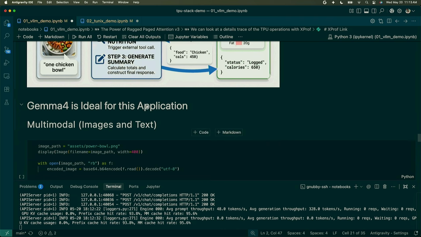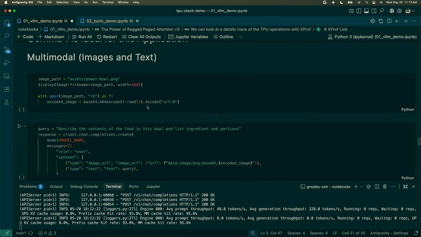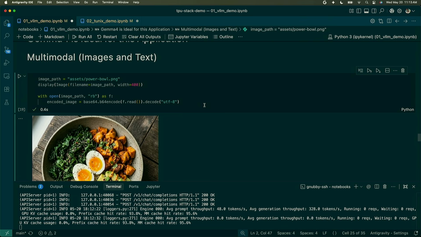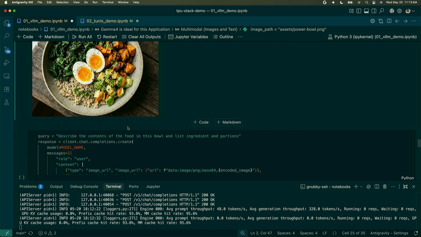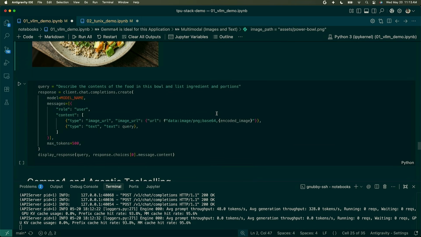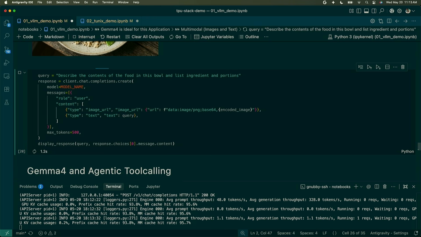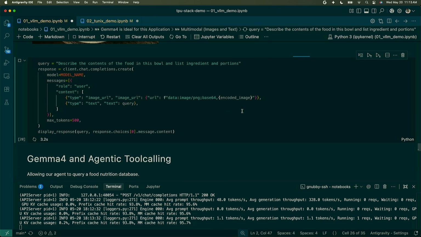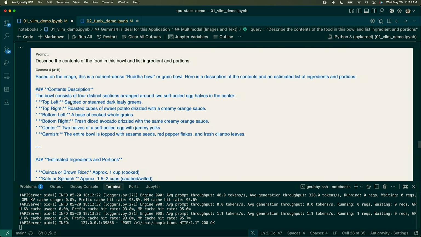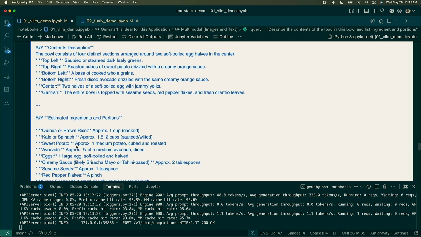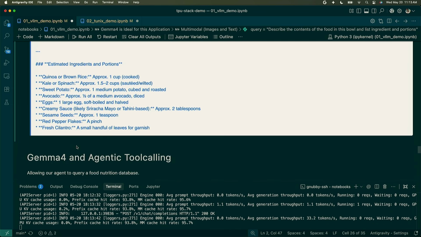So Gemma 4 is great for this because it's multimodal, so we can send it an encoded image of some food like this, and ask it to describe the contents of the food. And Gemma 4 is really good at this sort of summarization. So here we have a complete breakdown of the food in that bowl.